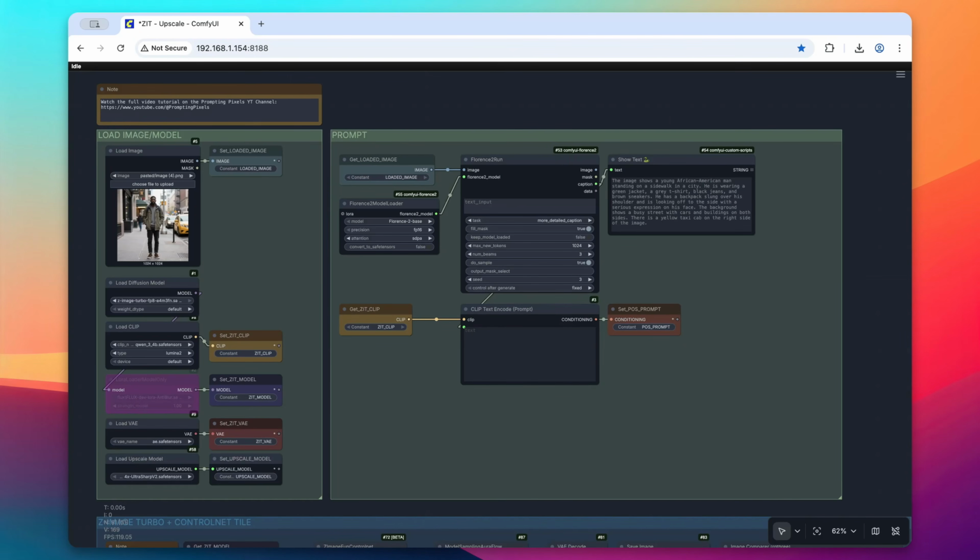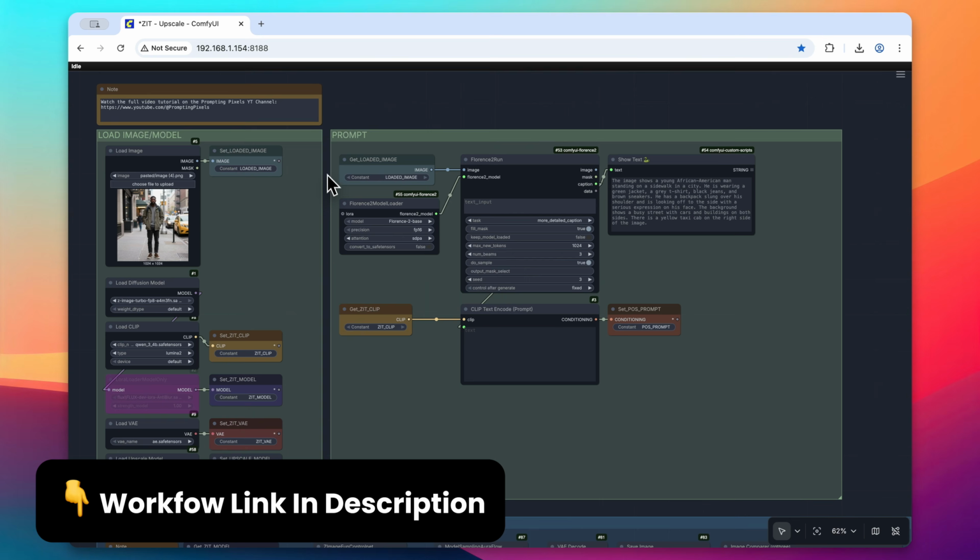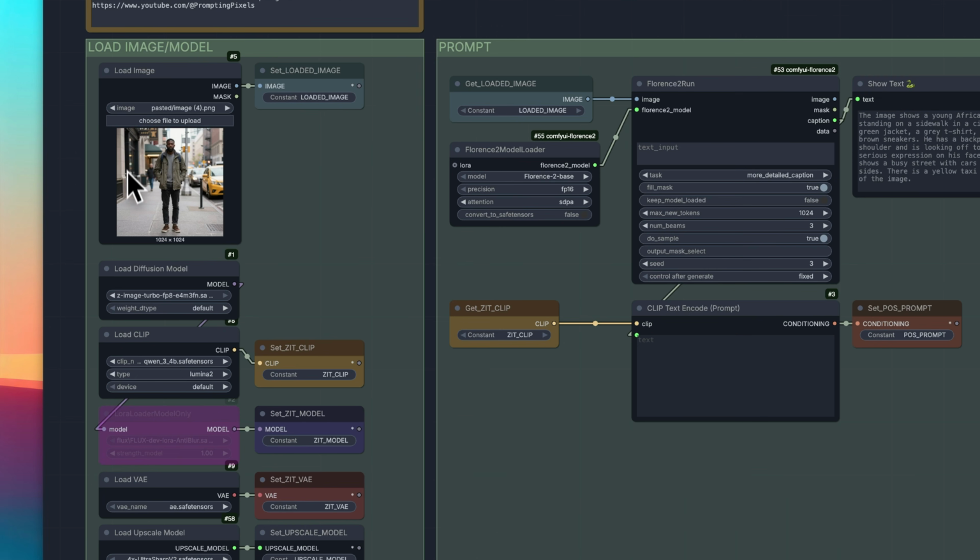If you want to upscale an image using ZImage Turbo, there are several ways to do that. Here's how. So in this workflow, I have it broken out into several groups. So we have our loaders, basically our image that we're going to be providing as an input, along with some get set nodes to make organization a little bit easier.